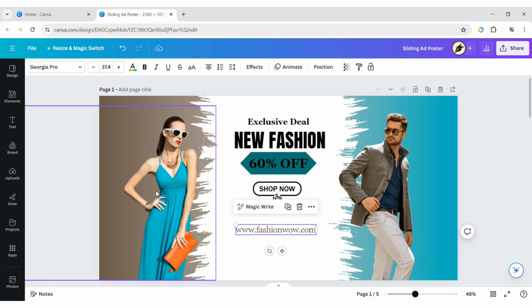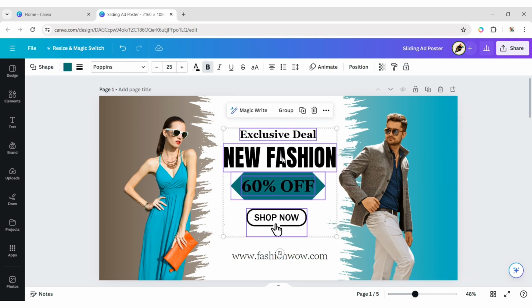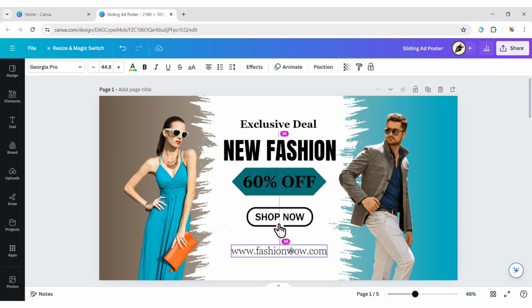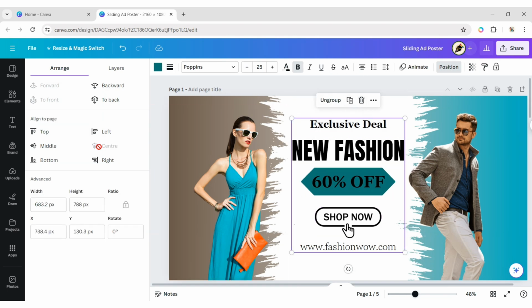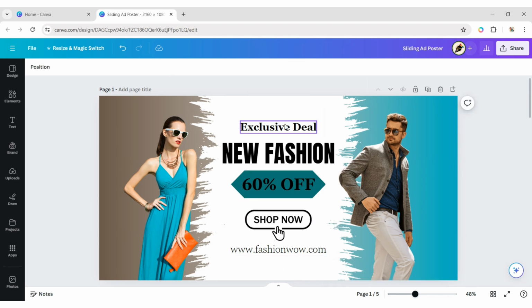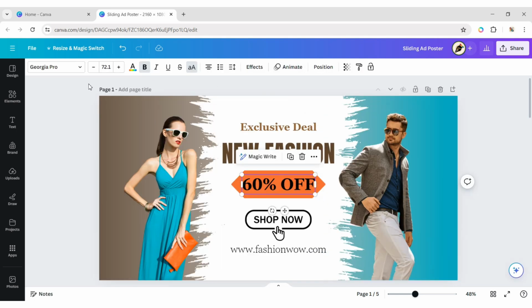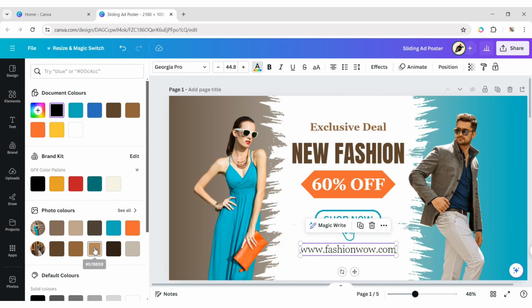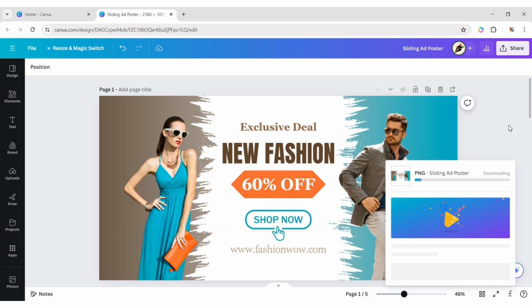Change its font to Georgia Pro Lite. Adjust all text sizes and positions. Change all text and element colors to align with your design. Now, download this design in PNG format.